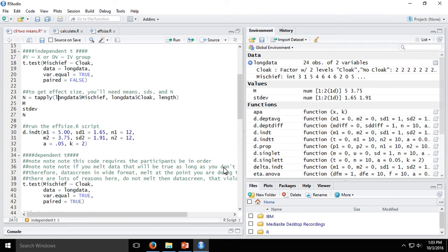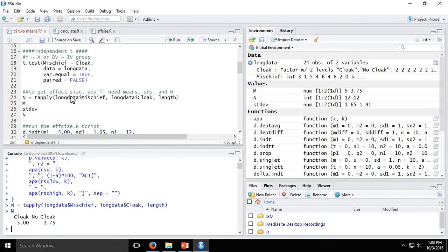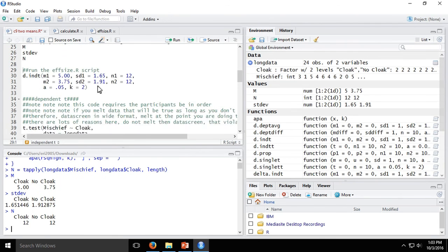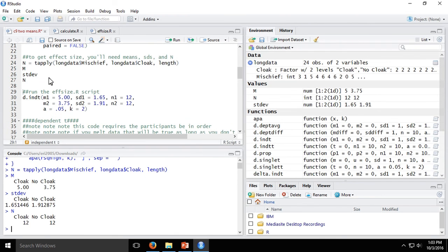But to get there, I have to have mean, standard deviation, and n. We have the mean and the standard deviation from earlier, but now we need n. If you didn't know, it was 12 and 12. Remember, we can use tapply and do the length function. So really, this little section right here is just so that you have the numbers you need. I know there's 12 people in each group, and I have my means and standard deviations.